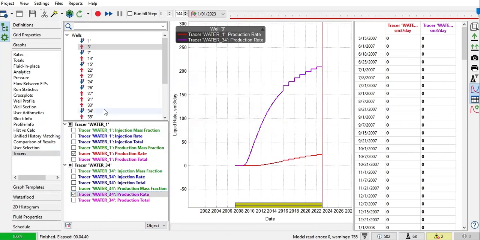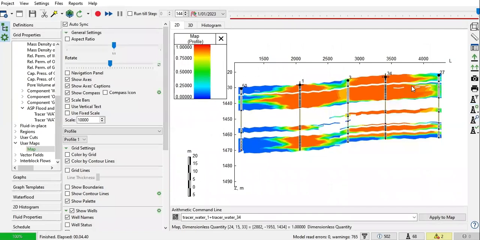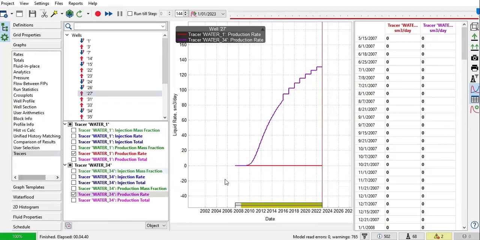Okay. And producer 27. Producer 27 is located close to injector 34, but it's far away from injector 1. So that's why you see the tracer 1 is 0, because the tracer 1 has not broken through to producer 27. Okay, so that's very easy.